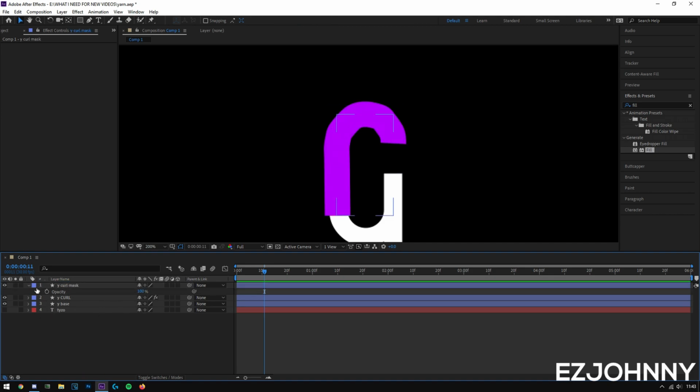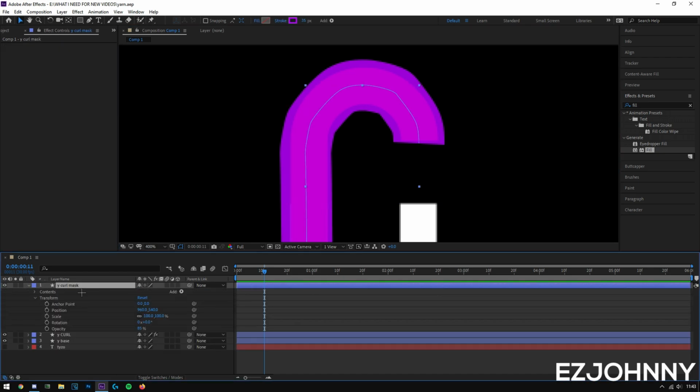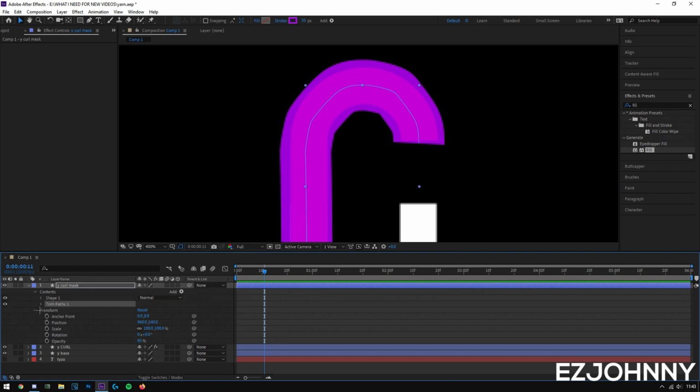And turn the opacity back up. Actually not, I'll leave it a bit lower. Make sure you always save so you don't run After Effects or crash. So now you wanna go down to the drop down menu, press add, and then go to trim paths.